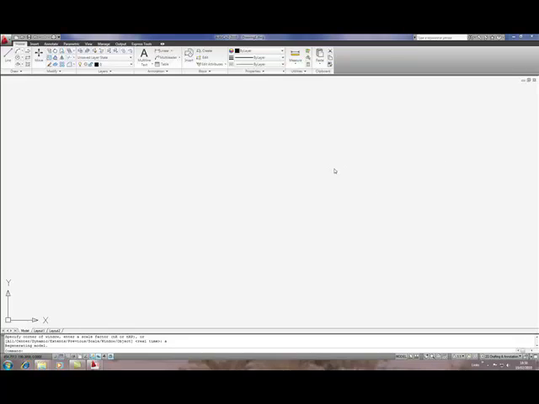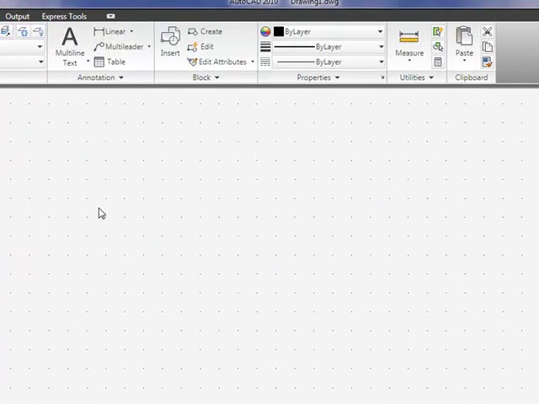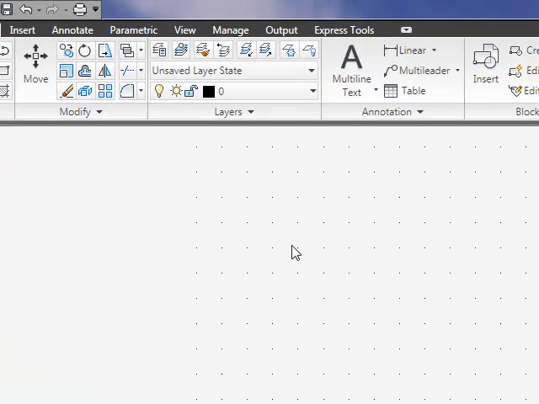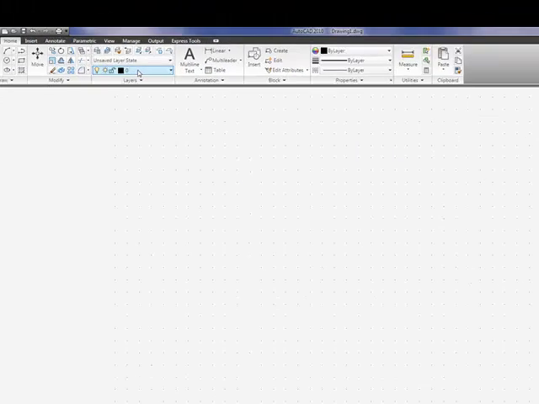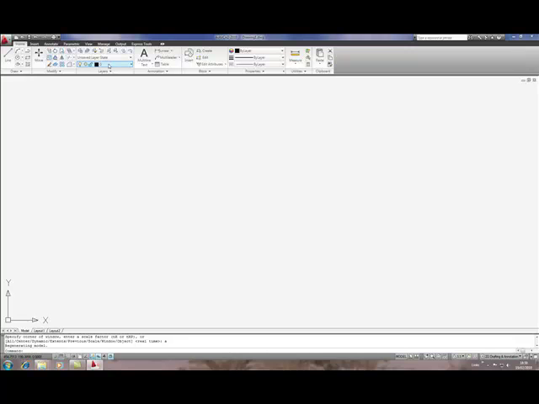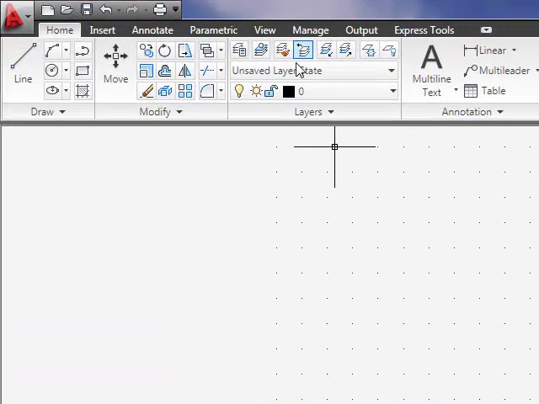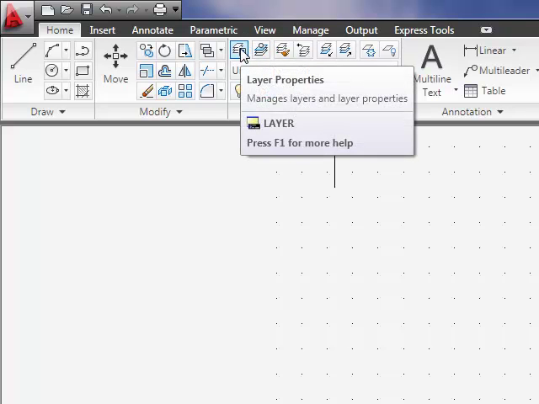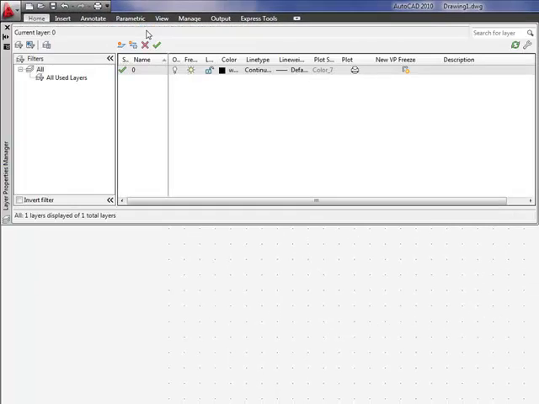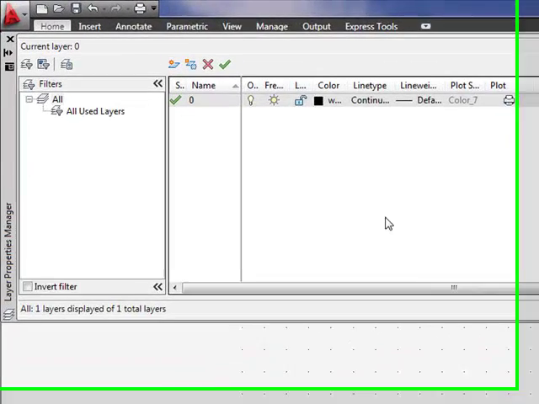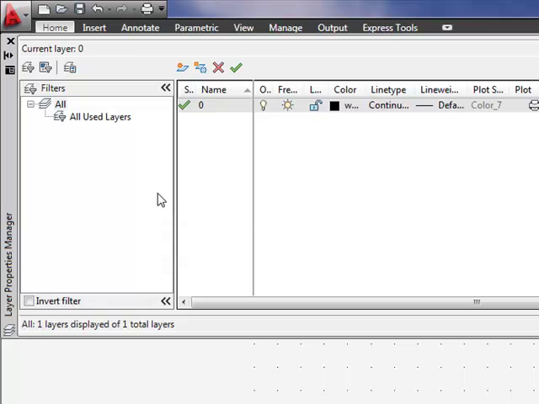A task involving the use of layers in AutoCAD. To begin with, we need to create some layers for the object we want to create. So if we go to the Layers group on the Home tab of the ribbon, the top left hand tool on there is the Layer Properties Manager. So I left click on that and open the manager.